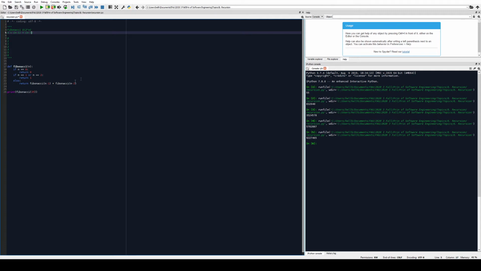Meaning that if I go from 35 to 36, it's going to take twice as long for 36 as it did for 35. And that's going to continue all the way up until we're sitting here waiting for minutes for this thing to finish. The reason for that is every time we branch, we have to calculate all of the Fibonacci values in this branch and then do it again in this branch.